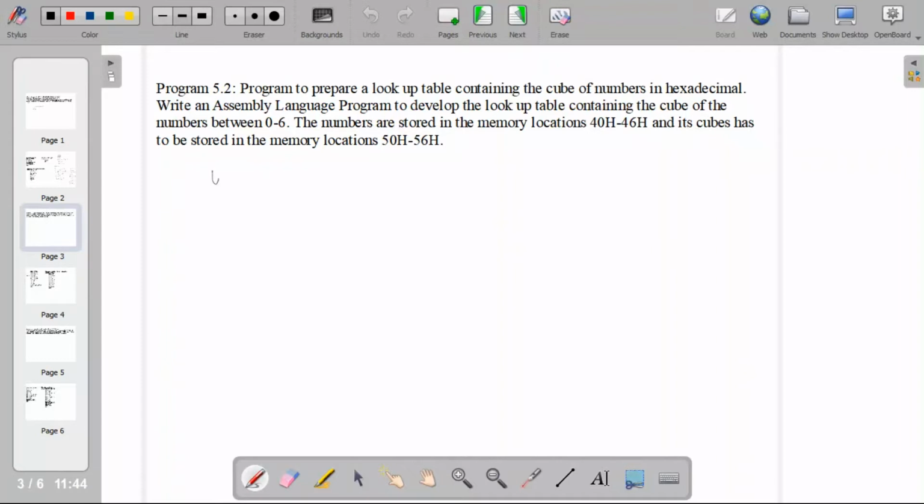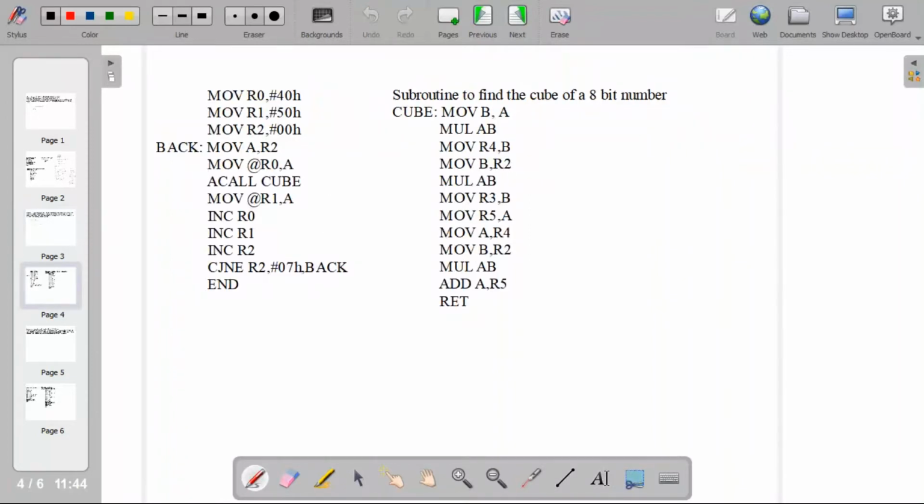So we have the memory locations 40 to 46H where the numbers 0 to 6 are stored, and using the subroutine, we'll find the cube of each number and store it in the memory locations 50 to 56H. So let us see the program. We have the main program where the R0 register is used to access the 40H location onwards. That is, 40 to 46H locations are accessed using R0, and R1 is used to access 50 to 56H locations.